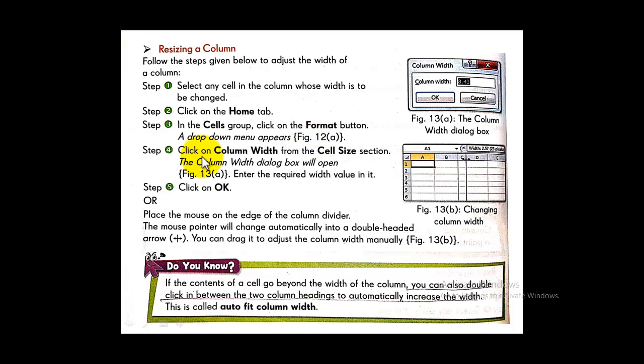Click on the column width from the cell size section. From the drop-down menu, click on column width instead of row height. Then from the cell size section the column width dialog box opens, shown in figure number 13A. This will appear here. Enter the required width value in it, just like we inserted for a row also. The value will be inserted here and click on OK.